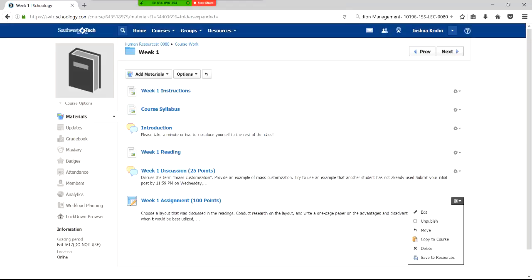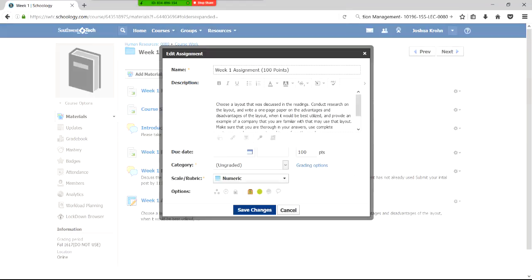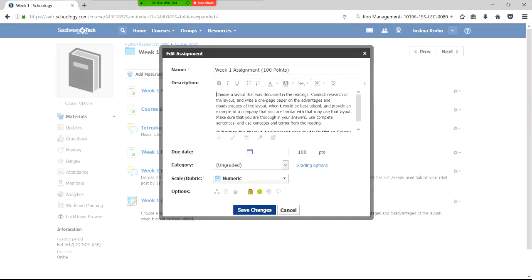And let's just do the week 1 assignment while we're here. So again, we do the gear to the right, we edit. And this time the default to 100 points is what we wanted, which is nice. And it looks like we have a little bit of space at the top, so we'll just delete that real quick. And our category is going to be a new, and we're going to call it assignments this time.